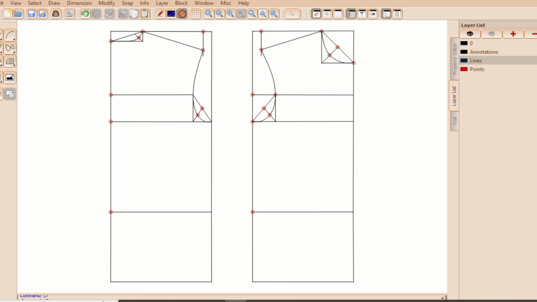Now we need to check the curves for smooth alignment. Check the front and back armhole at the shoulder seam. Do the same for the front and back armhole at the underarm line.